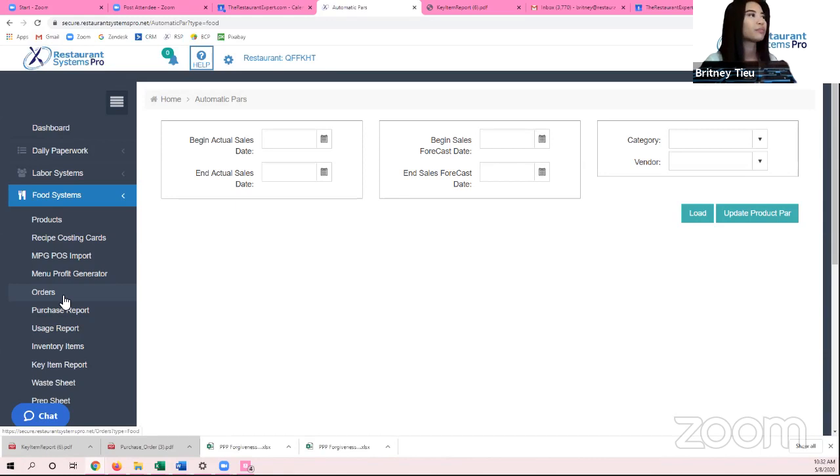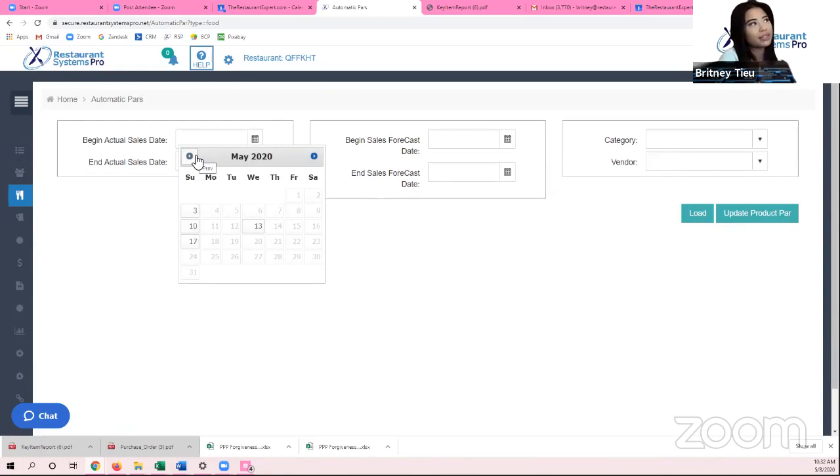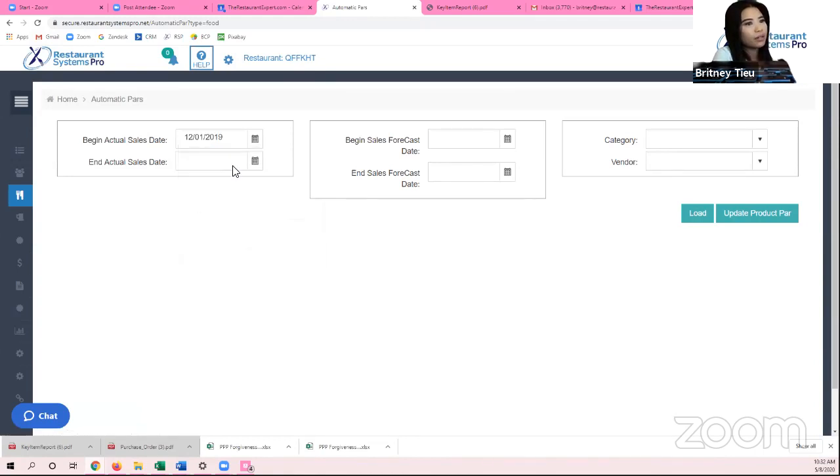Automatic high levels. All right, so first thing I'm going to do is select my beginning and ending actual sales date. This is where you're going to select the 3 to 6 month date range. You don't have to do exactly 3 months. You don't have to do exactly 6 months, as long as it's within that range. I'm going to do December through now. Actually, let me select 3rd.